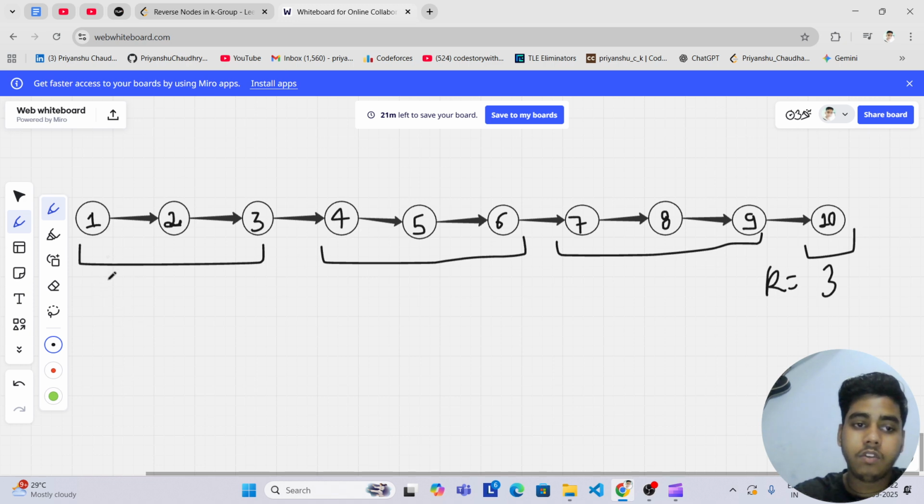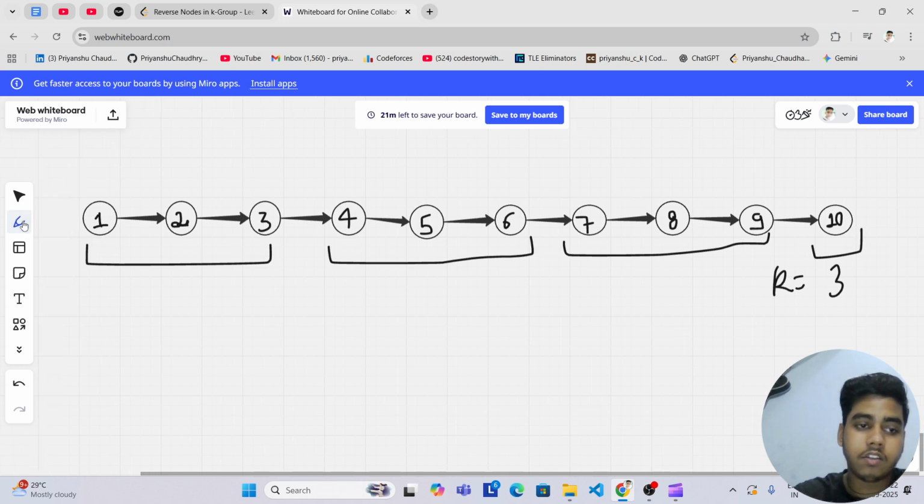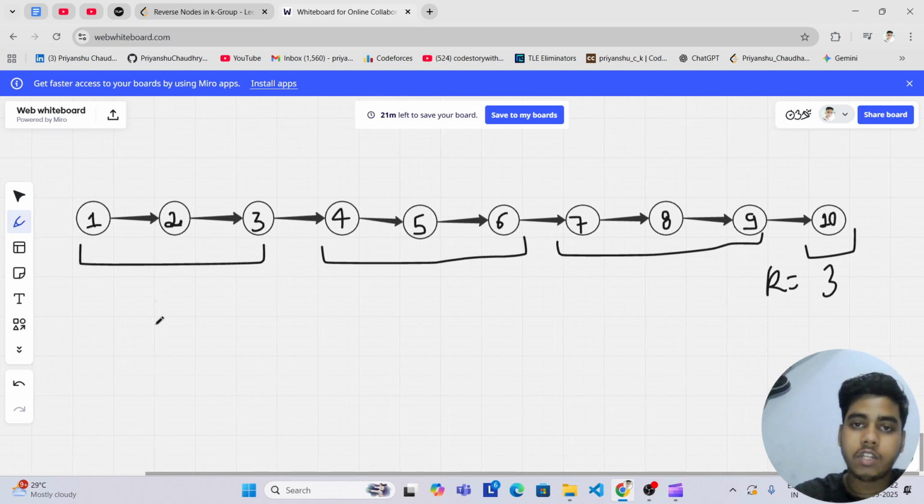So what we can do, let's say we use a temporary variable, t, which is at the starting, that is at the head. And we find the kth node. What is the third node from the starting? We all know, that is the third node from here: 1 2 3, third node is here. All right, we find the kth node. Now what we have to do is reverse this from t to k.